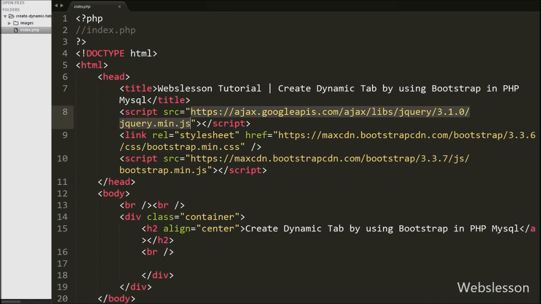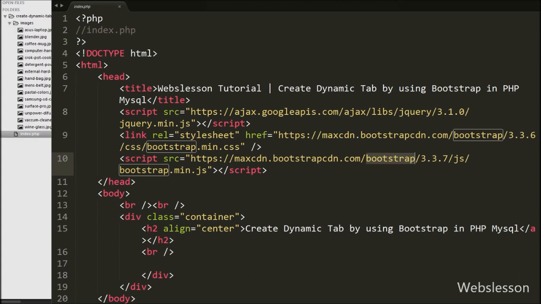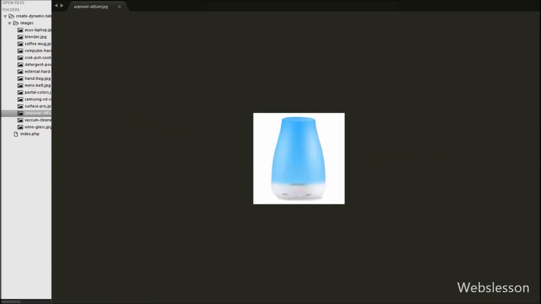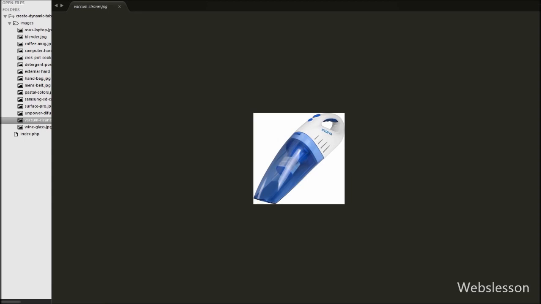This is my index page, and on this page we have used the jQuery JavaScript library and Bootstrap framework. Here we will use Bootstrap to make dynamic tabs, so we have used the Bootstrap framework. We have stored product images in this images folder. We will fetch product images from this images folder to display on the web page.